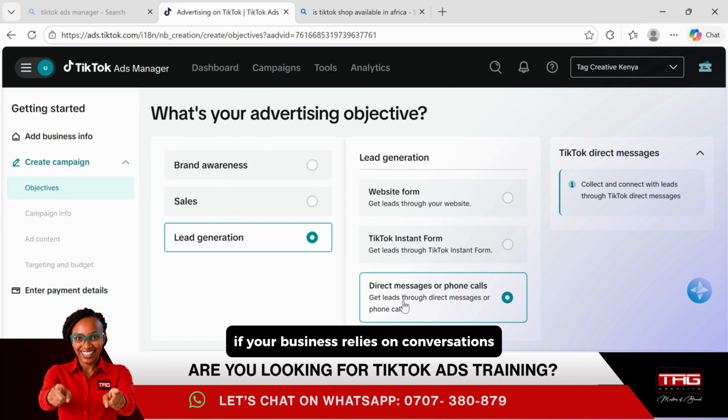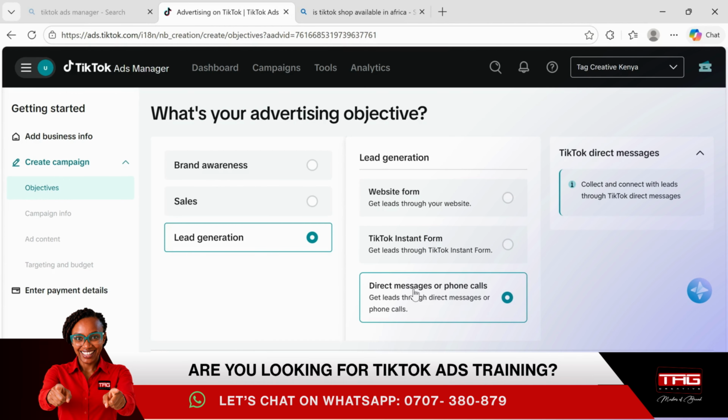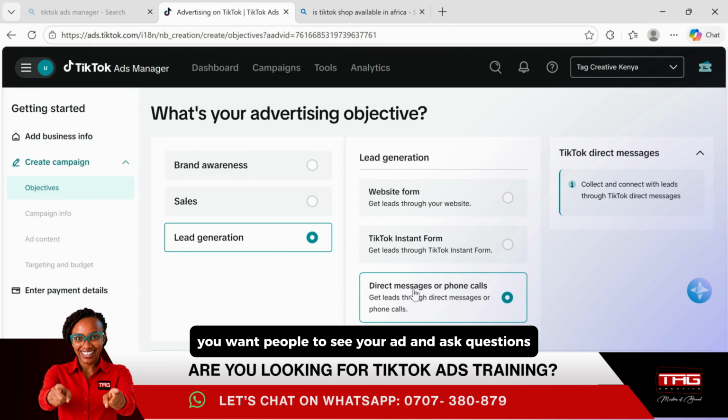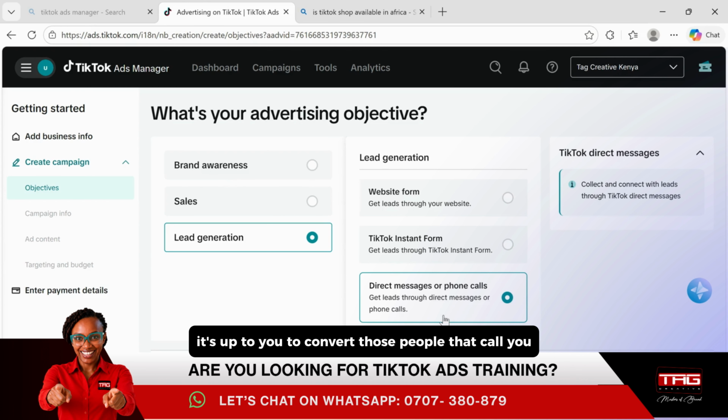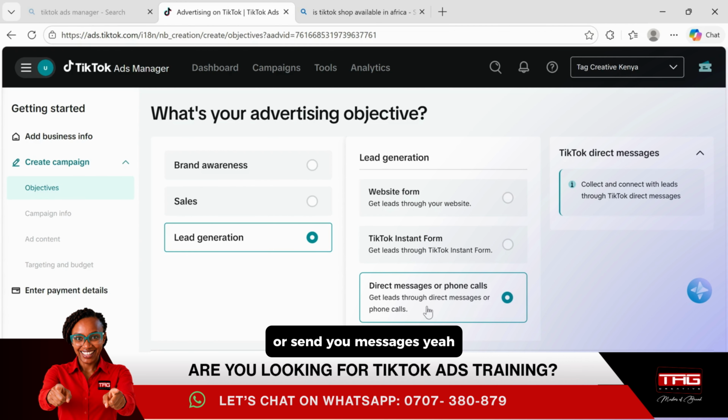If your business relies on conversations, maybe you have clinics and you know people want to ask questions, or you are selling something that has a long process like real estate. You know, you want people to see the piece of land that you're selling or advertising, and then you want them to tap and come and start inquiring. You want people to see your ad and ask questions. So this is the option that you choose. It's up to you to convert those people that call you or send you messages. This is the best option to choose for any Kenyan business that wants sales.